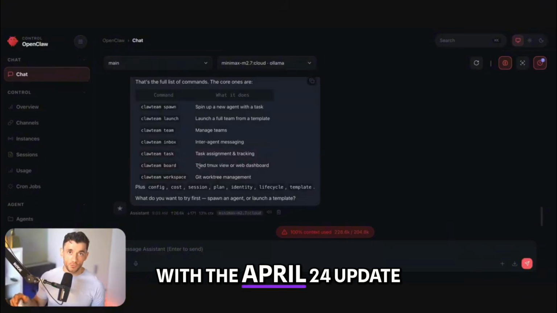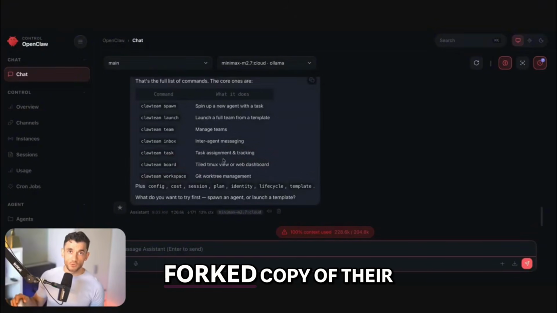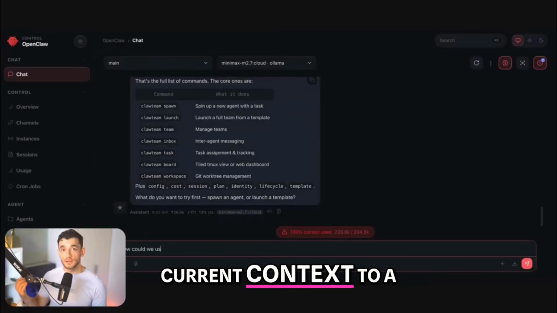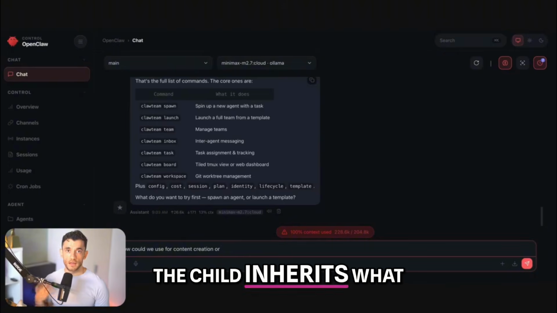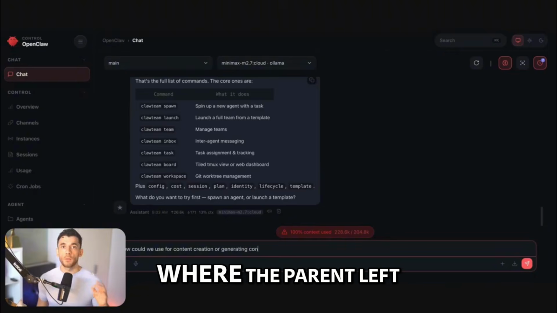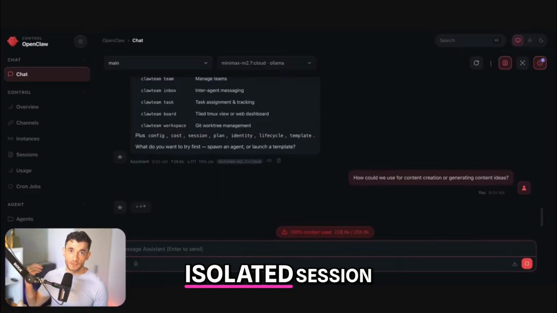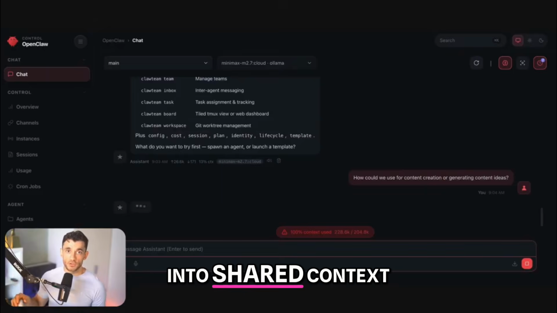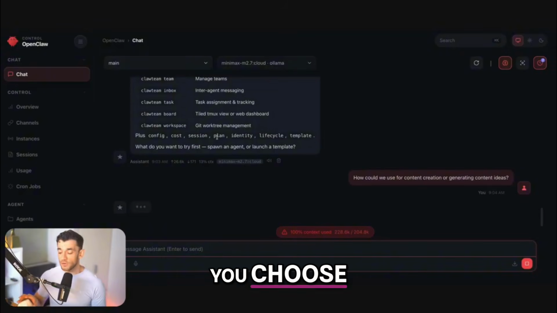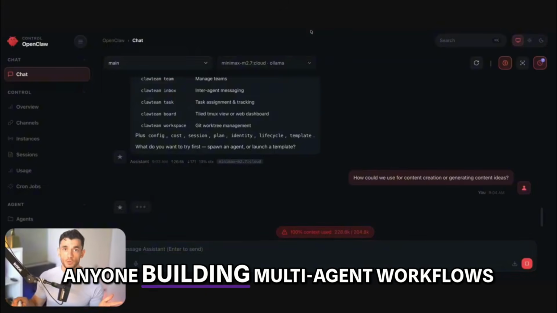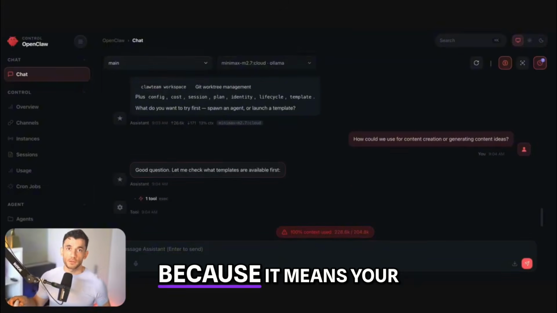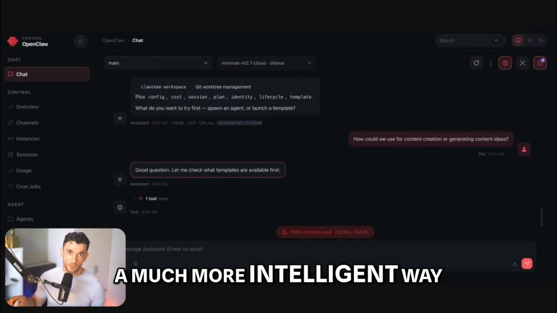Now, with the April 24 update, agents can pass a forked copy of their current context to a child agent. The child inherits what it needs to know. It can pick up where the parent left off without starting blind. And the default is still a clean, isolated session, so you're not forced into shared context. It's optional. You choose. This is huge for anyone building multi-agent workflows because it means your agents can collaborate in a much more intelligent way.